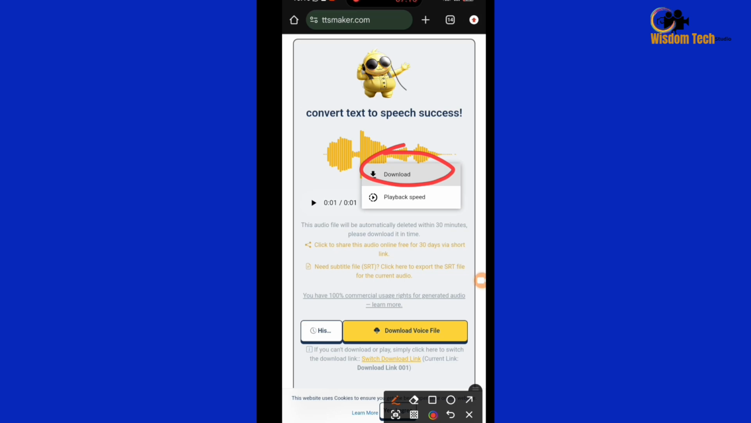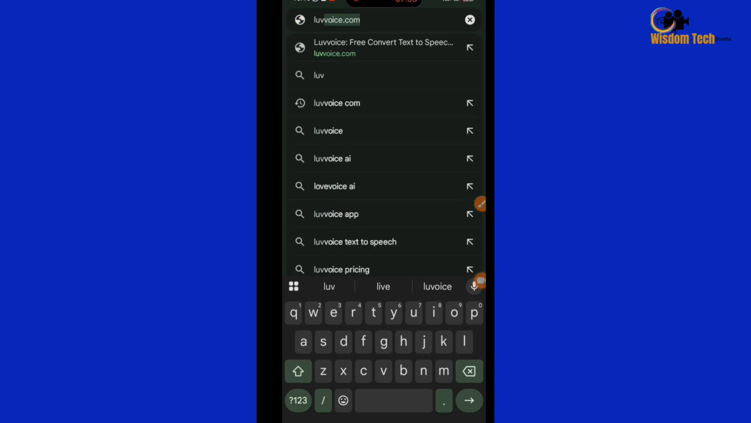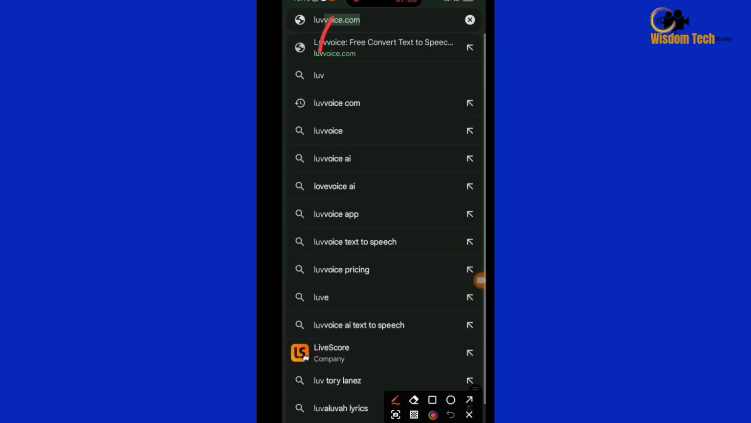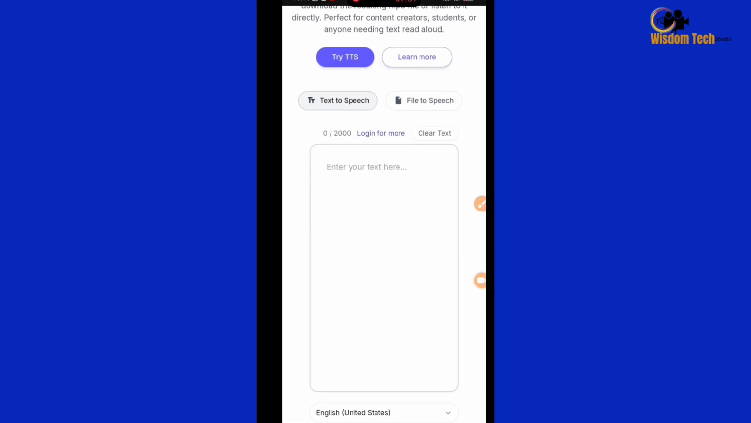Do you understand? So the last voiceover site is very common to everyone. So I know that most people know this site. So what is this site? It is called LoVo, lovo.com. See it here. So you just tap on it. One thing about this new site is that you don't need to sign in to make use of it.